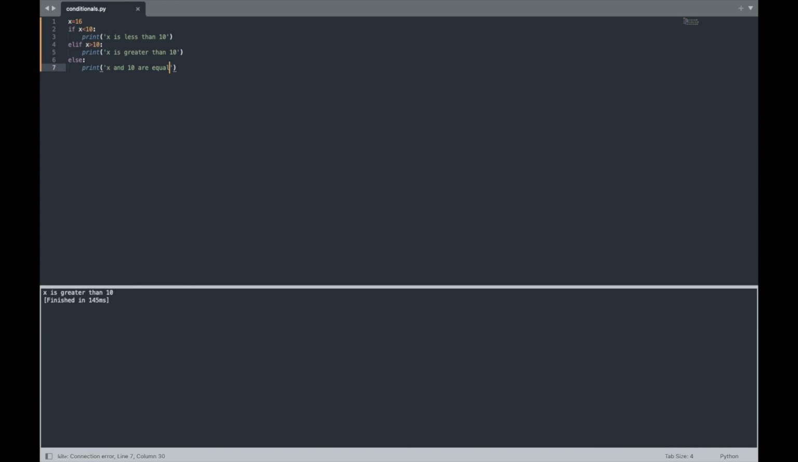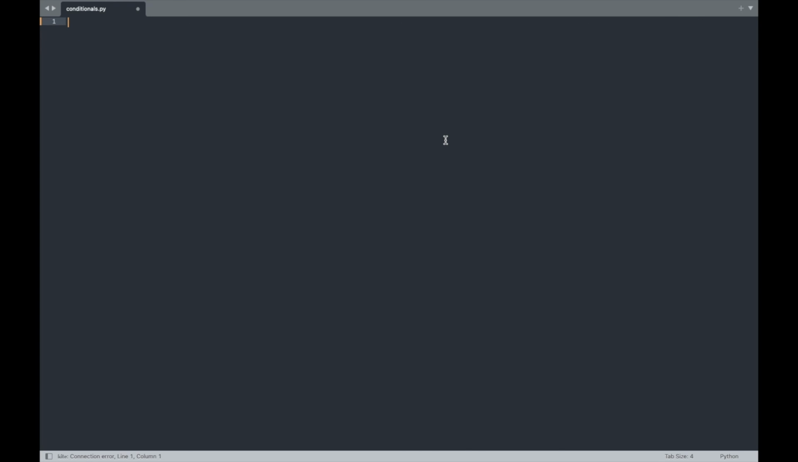The only case where the third statement would be executed is if the value of x and 10 are equal. So let's say I change the value of x to be 10, then the else statement would be executed here. X and 10 are equal. So this is what we call a chain conditional, and I can include as many elif statements in this program as I want to, but I've just chosen to include one for the example. The else condition is not always compulsory. We can create a chain conditional by using only the if and elif statements.